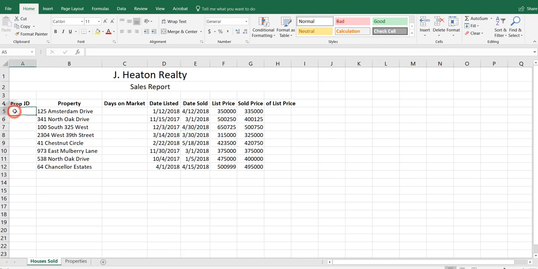We're going to do property IDs. We literally type in 2018-001. We drag it down. It does the autofill. It works with months of the year, days of the year, and other methodologies.